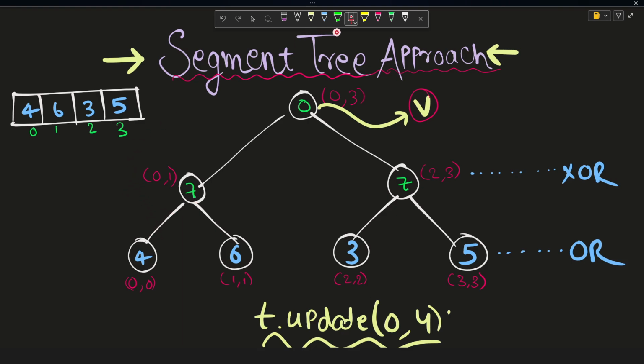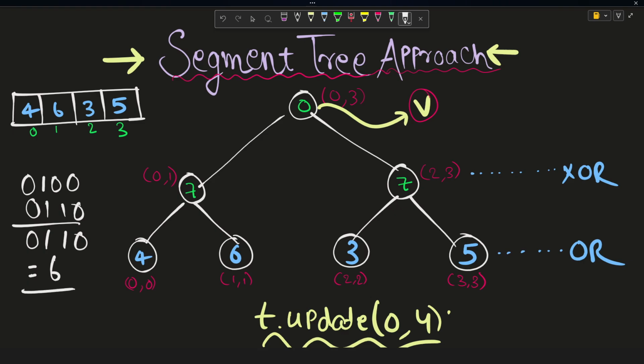So let us try to do the new bitwise OR of this 4 and 6. What will be the bitwise OR of 4 and 6? It can be calculated like this: 0110, equal to 6 only. So it means that after I changed this 1 equal to 4, the bitwise OR of these two adjacent elements also changed. It means that I also have to update this 7 equal to 6 now.